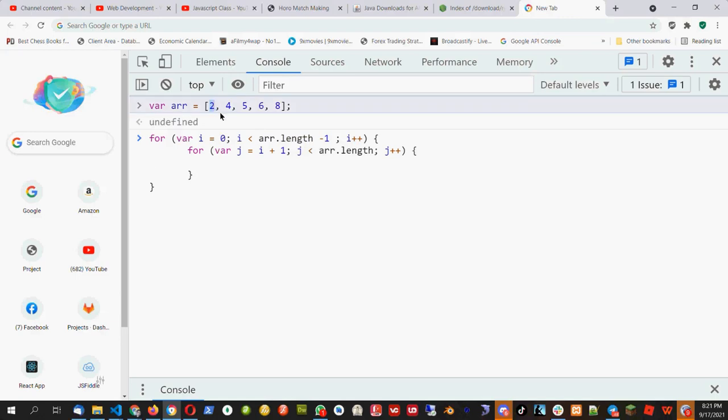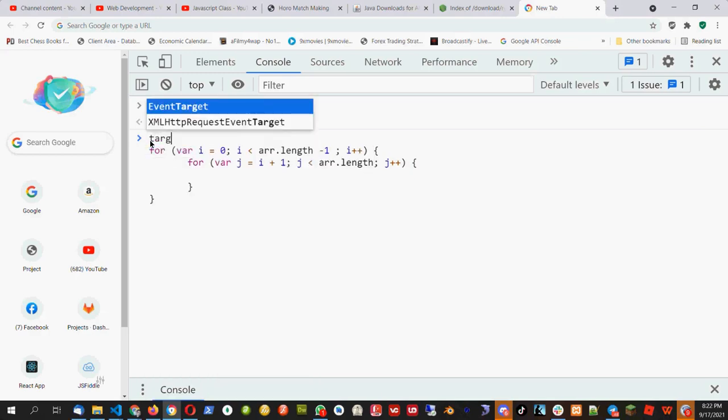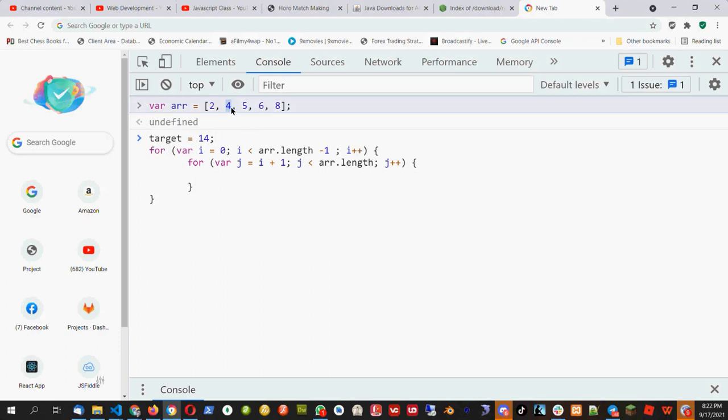So what they will do is take 2 and add it to 4. If we walk through these two for loops, they will take 2 as i, and for j they will go through all the numbers. So it will take 2 plus 4 is 6, 2 plus 5 is 7, 2 plus 6 is 8, 2 plus 8 is 10. If the target is, for example, 14, they will not reach 14, so they will try again with the second number, and then again with 5, 6, 8.